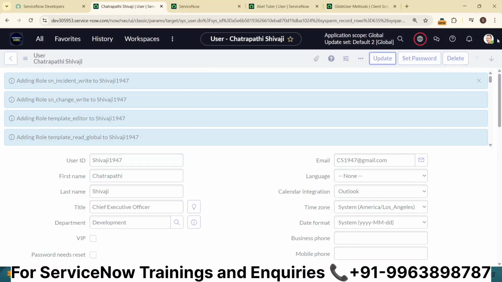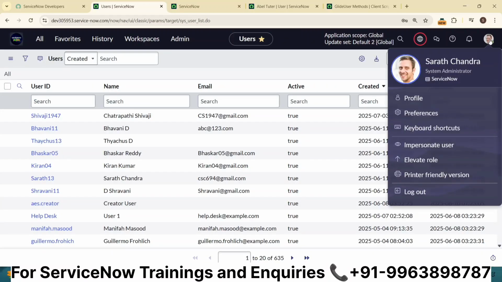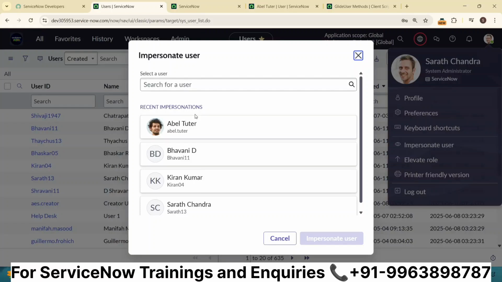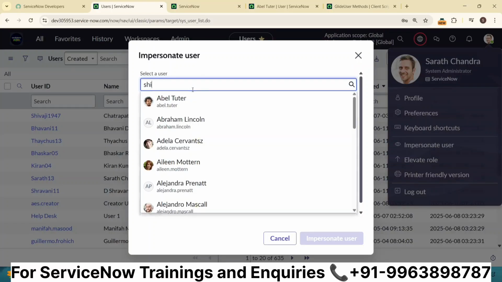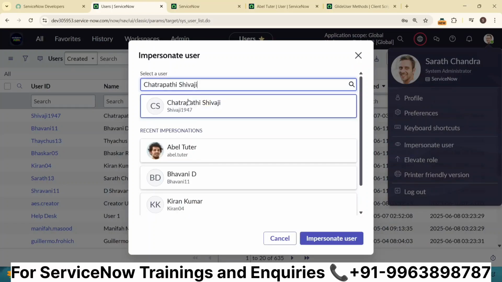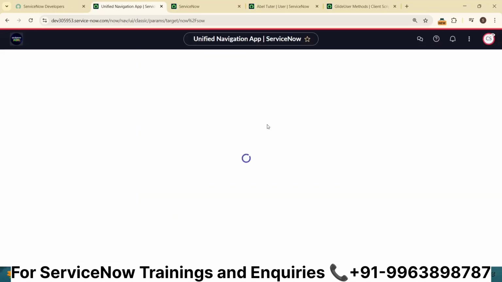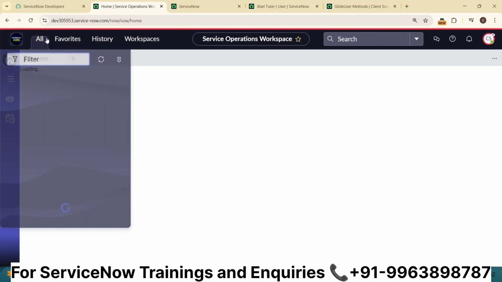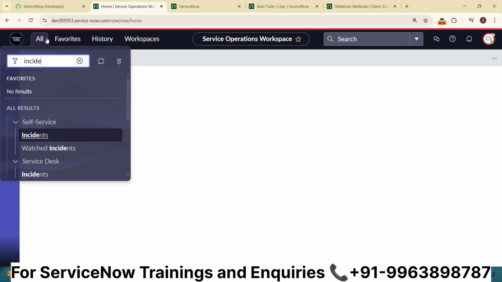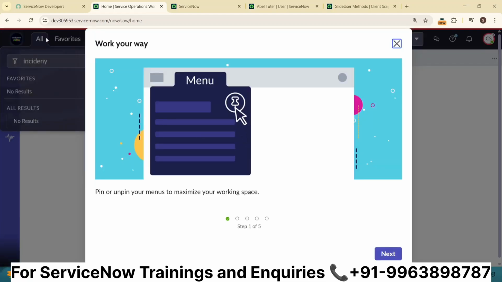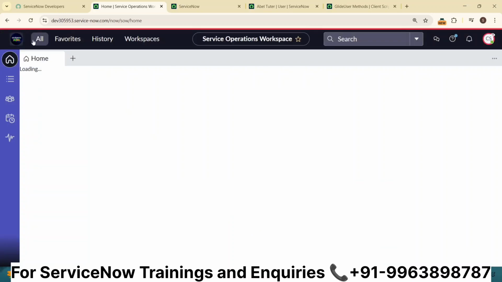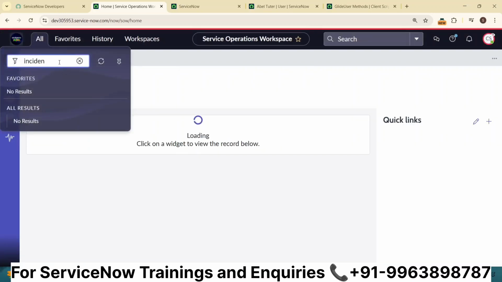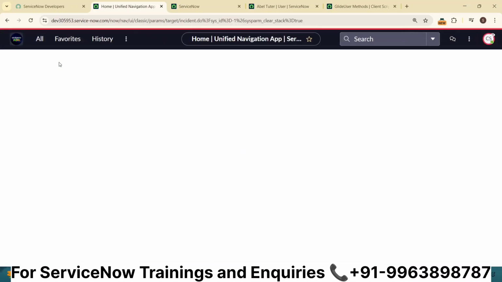Update. Click on the profile, the user icon, and go for impersonate user. Type the name of the user you want to impersonate and click on impersonate user. Then this whole platform converts to his point of view. Okay. Filter navigator, incident dot to.